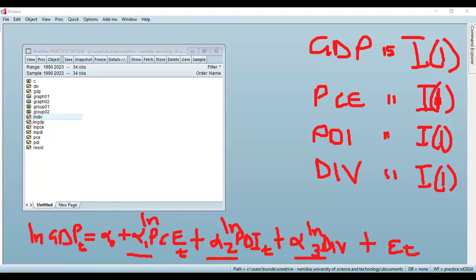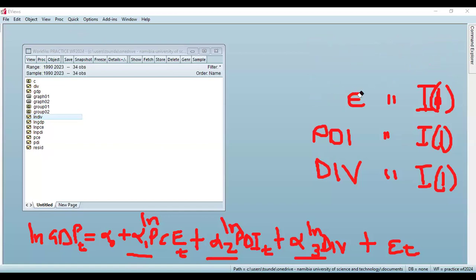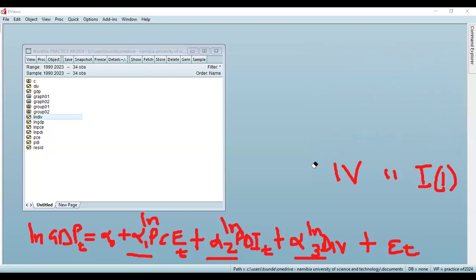All right. So we have established that all our variables are integrated of order 1, which means we can use them in our co-integration and error correction modeling. So the first thing that I want us to do is to estimate the long run equation.